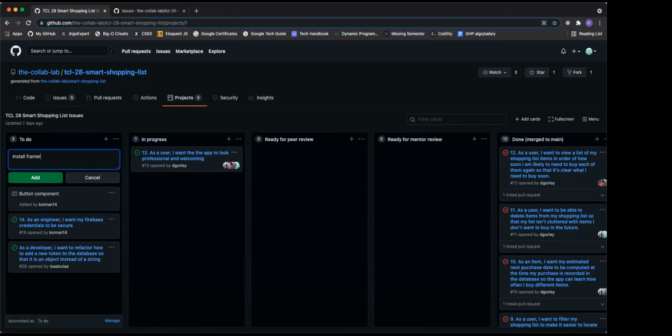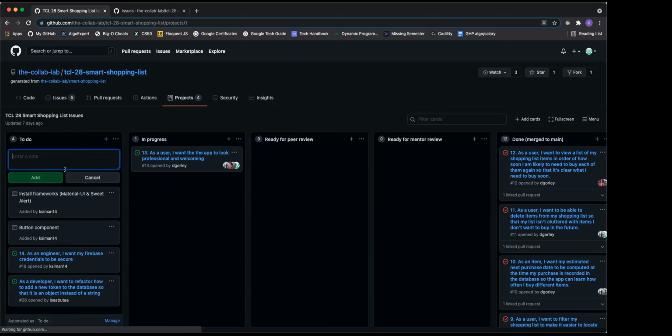Oh, nice. What are we using? Material UI. Yeah. This could also be two different issues, if they're not implicitly linked, so that if you wanted to split up the work, one person could do one and one person could do another. I'll make it two. Sure.